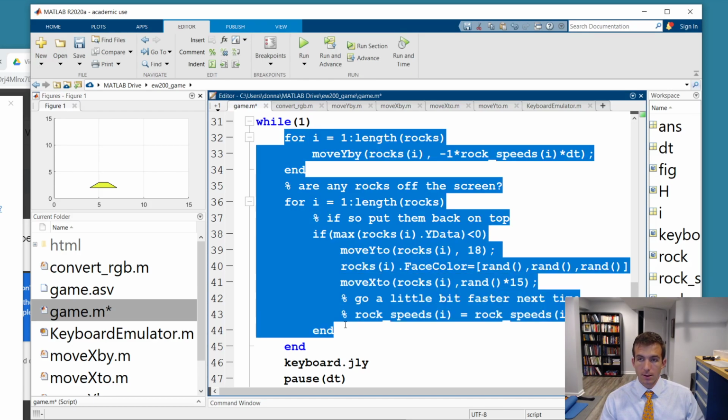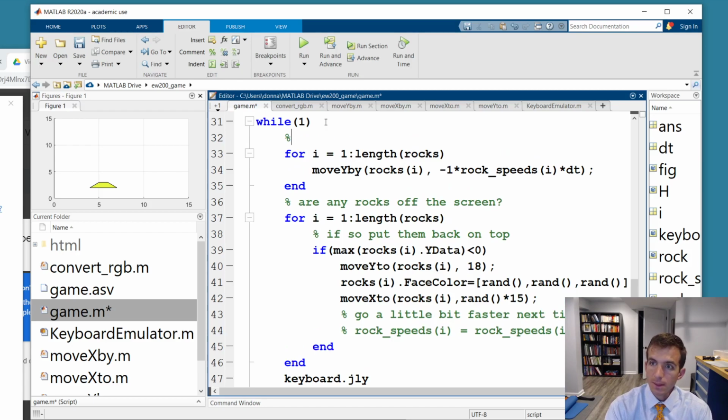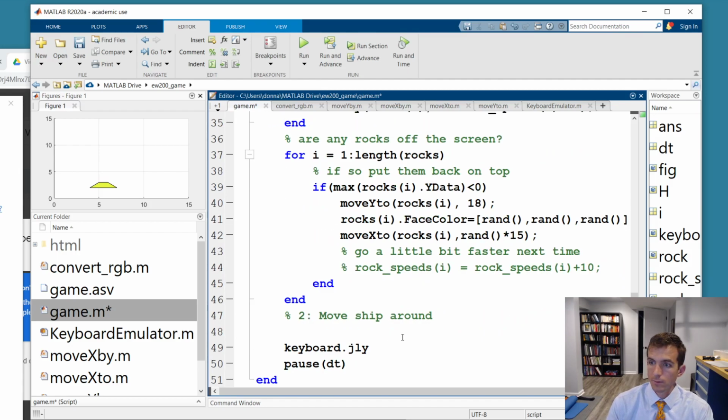Let's add the hero. Unless their key is pressed, there's no need to move the hero. Let's just handle horizontal translation. Let's not move our ship up or down. Let's just move it left or right. So this first clause here, 32 down to 46, is all moving the rocks around. Step 2, move ship around. And so what should I do for the ship? I should have an if statement asking whether I should move it at all.